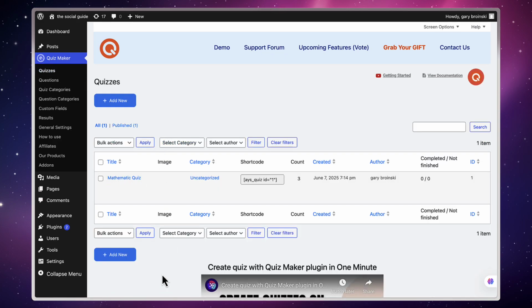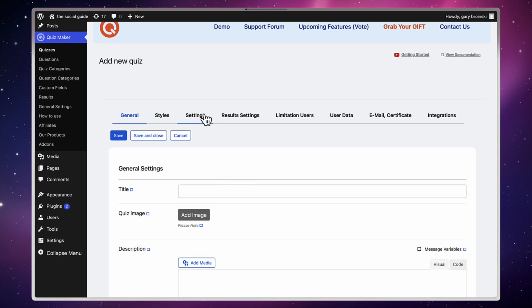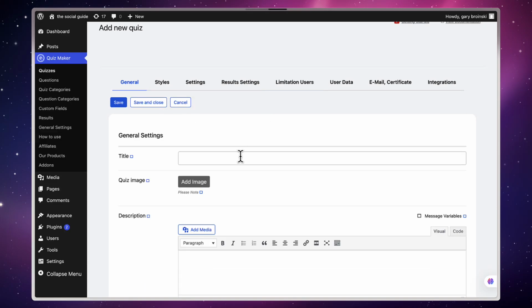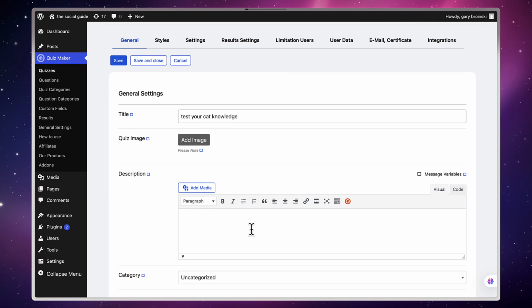Now that you have saved your questions, let's go ahead to the quizzes section where you can see all your previous quizzes, delete them, edit them, or add a new quiz like we're going to do right now. Click on Add New. And here you have all the settings related to your quiz, the styling settings, result settings, user data, and others. I'll go through some of them here, but first let's add the question title. Test your cat knowledge. Okay, and in the description, see if you are a cat lover.